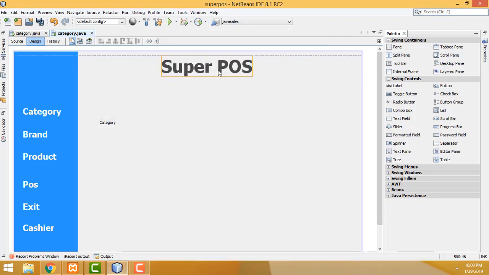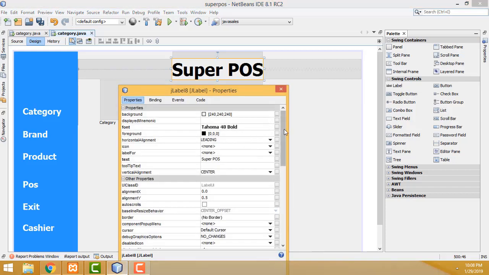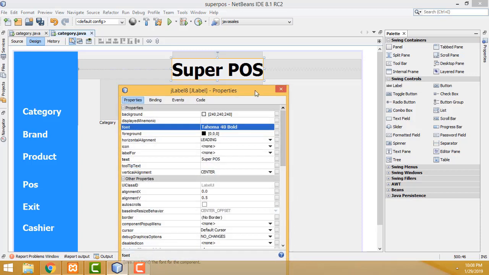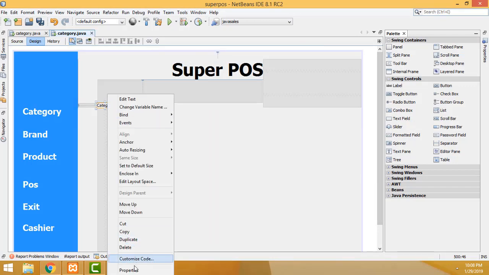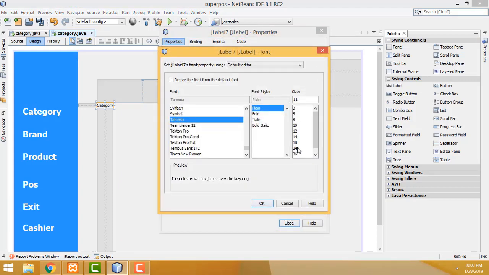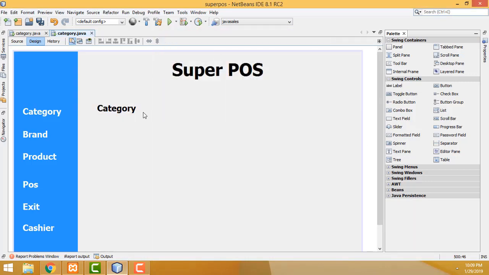If you like, you can change the font as well. You right click and properties. You can change the font here if you like. There are many fonts available. You can change whatever you like. Now here also I have to change the font size. So properties, here I need only 24 with bold. It is perfect. Simple, right?